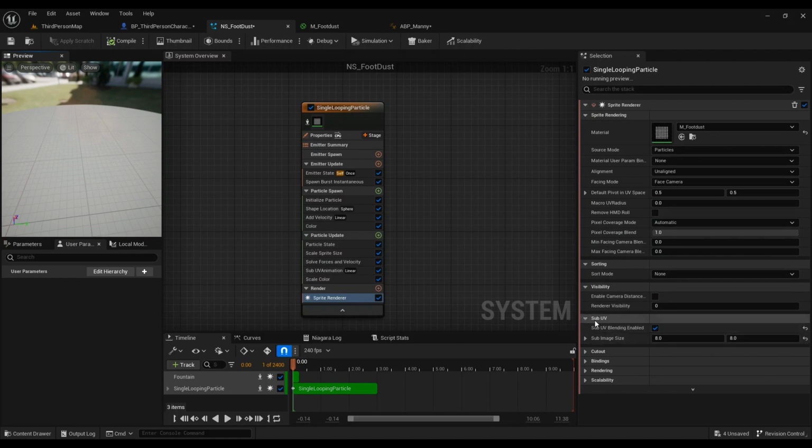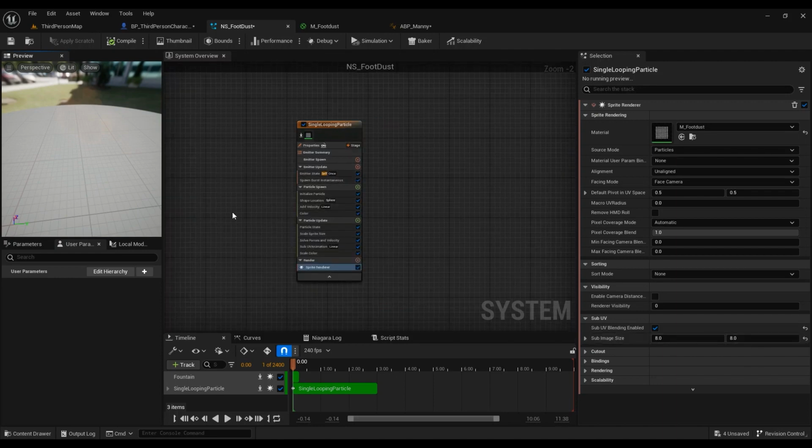Yeah, sub UV in here, sub UV blending enabled should be checked, and sub image size is 8 by 8. And as you remember, I just counted it in the screen. It's 8 by 8, which is 64 frames in total. Okay, this is the first effect we've created.